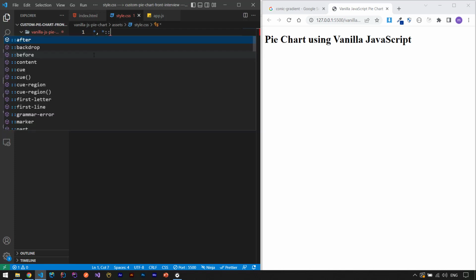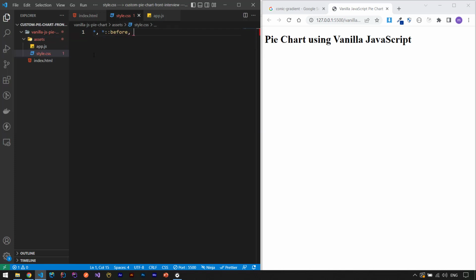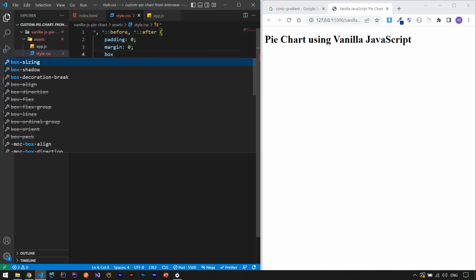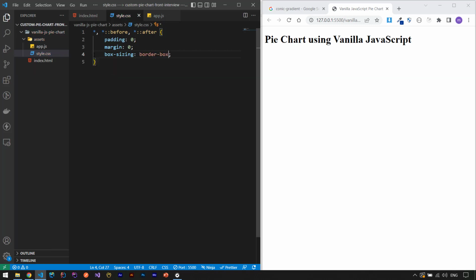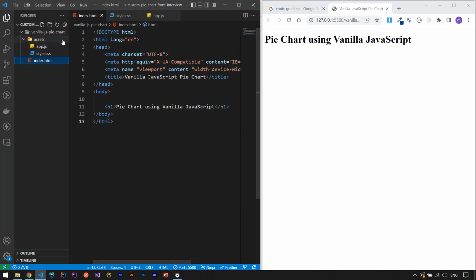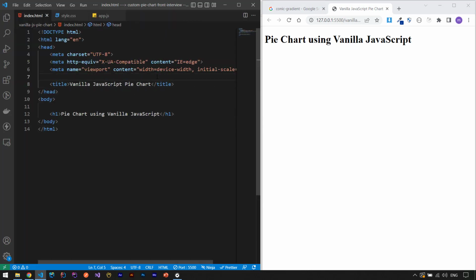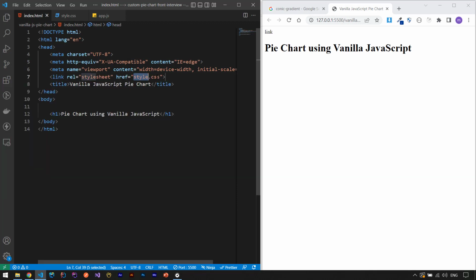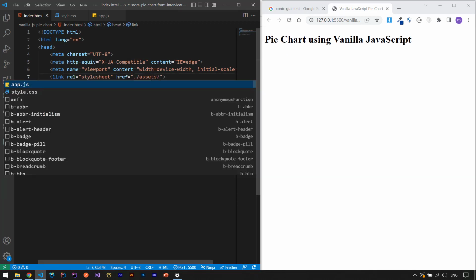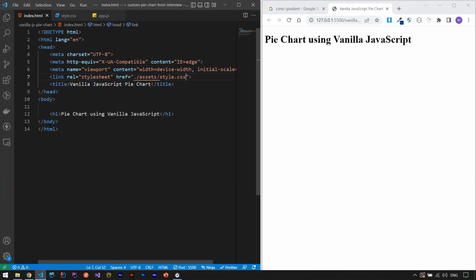star and star before and star after. I want to have some reset, so I say padding of 0 and margin of 0. The box sizing would be border box, and we cannot see the result because we need to import this file. So here before this title we import this link, and we say that inside of assets style.css.